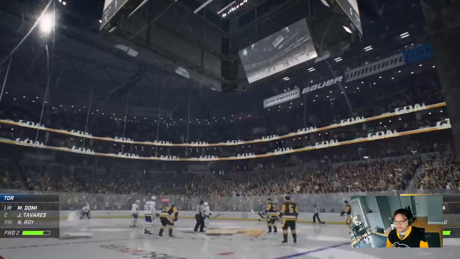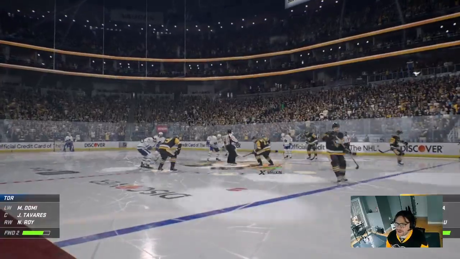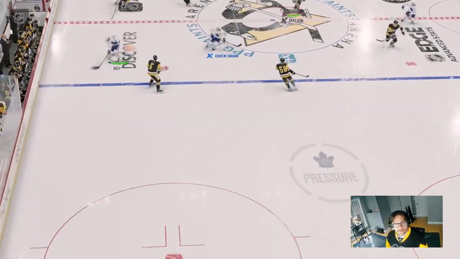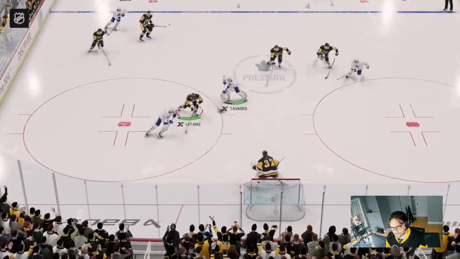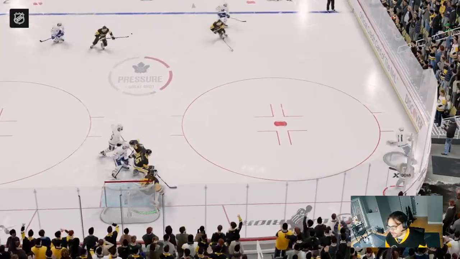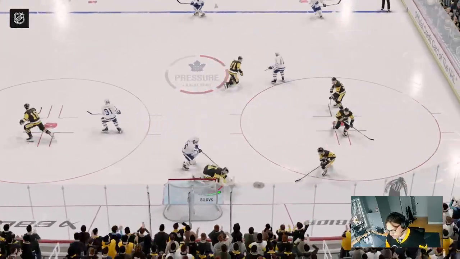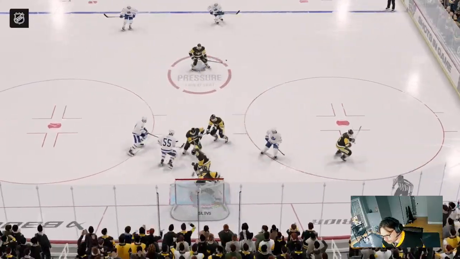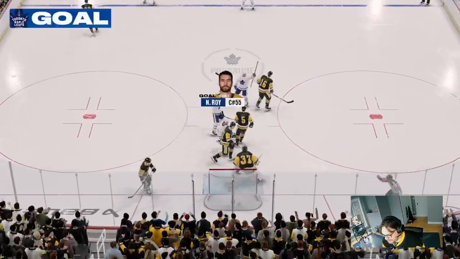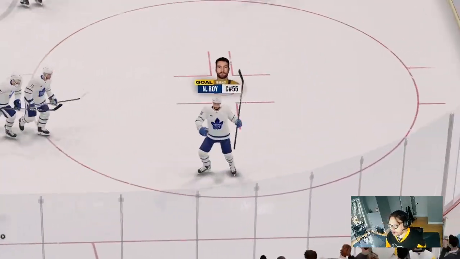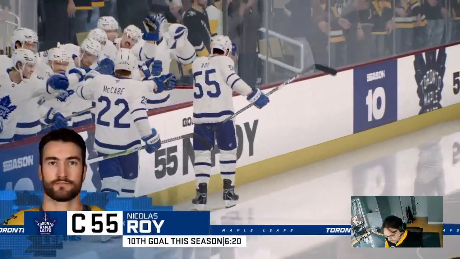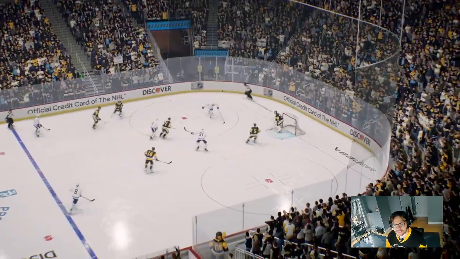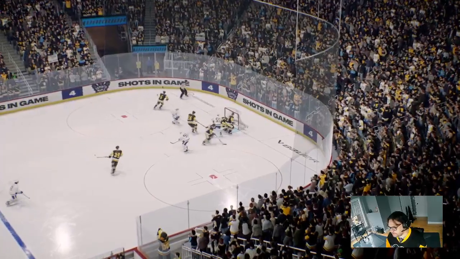Malkin was a man possessed on that shift, holding onto the puck for what felt like an eternity. Finally got it in, and there's the goal for Gino. As we still don't have a score clock for some reason, we can't check shots until the end. And oh, there's the goal. Nick Robertson, and it's tied. And Malkin with his 10th, Robertson with his, and this game is a brand new one.